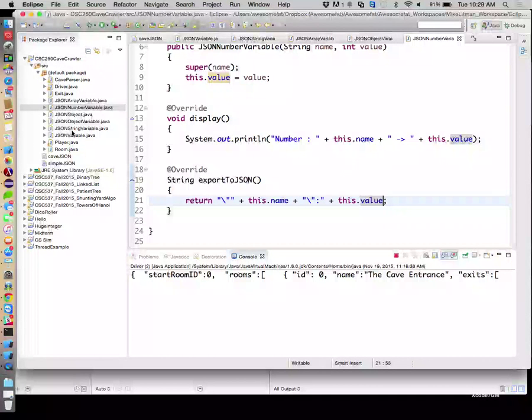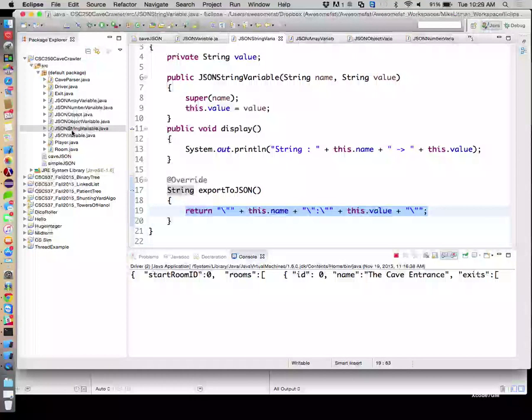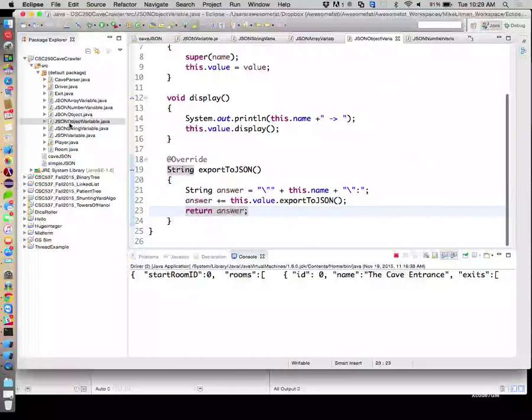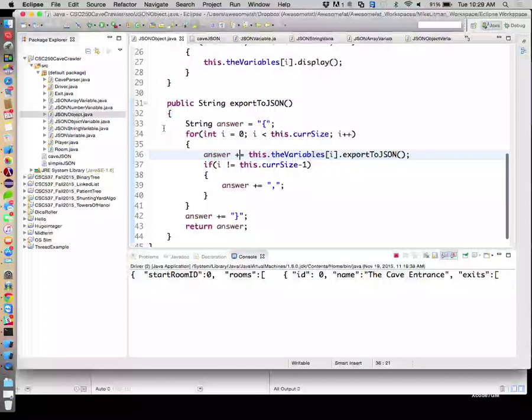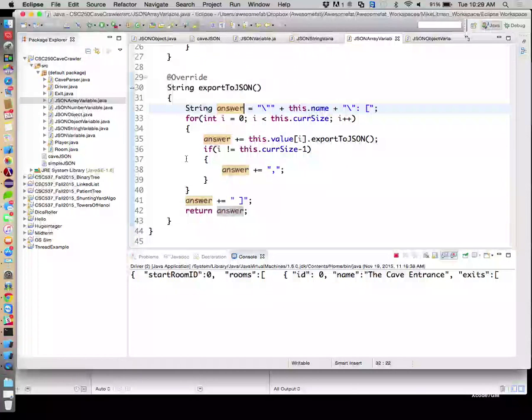Then we have a JSON string variable. Then we have a JSON object variable, which utilizes a JSON object. So we get the name object pair. So here's our JSON object. Then we have our JSON array variable, which does the same thing. This utilizes our JSON object.